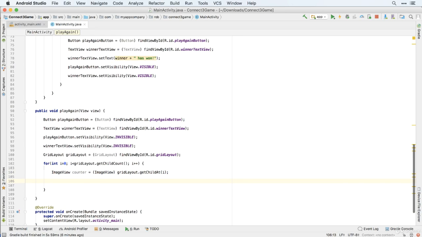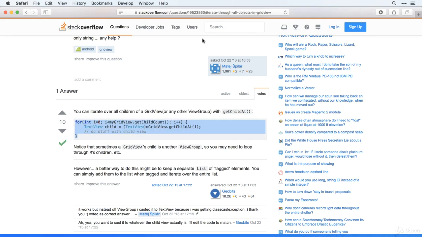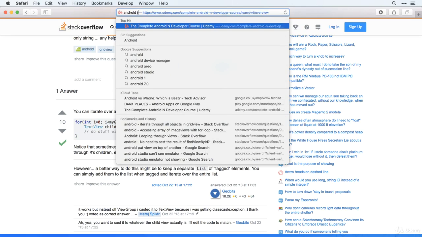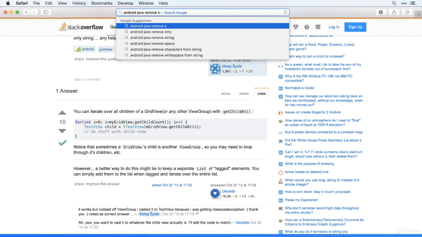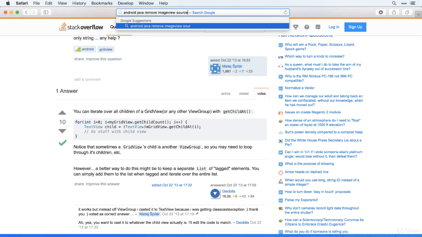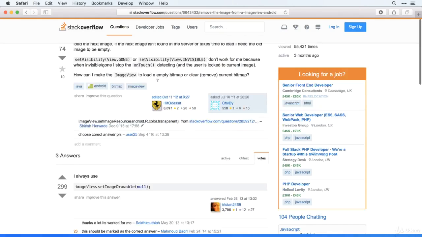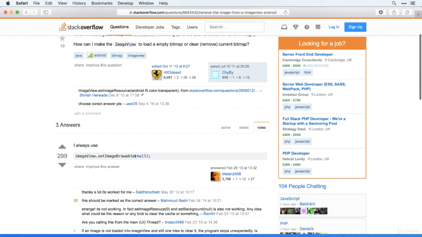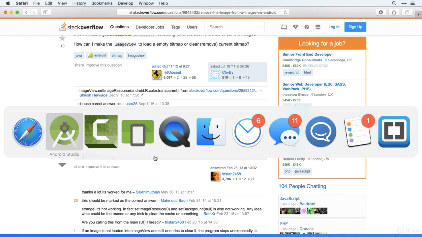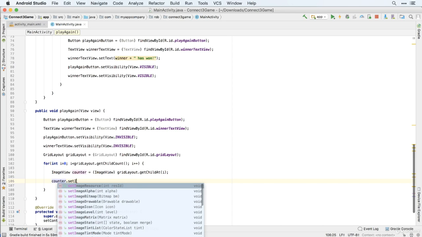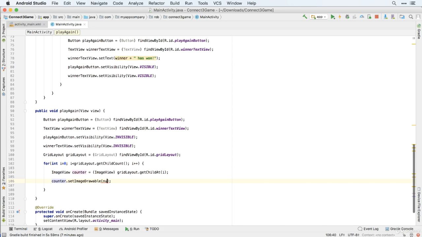All right, now we need to take our image view and remove the source from it, which is another thing we haven't done. So let's take a look. Android, Java, remove image view source. Remove the image from an image view. That looks pretty perfect. Okay, image view, and then set image drawable to null. Makes a lot of sense. Let's give it a go. So counter, set image drawable to null.